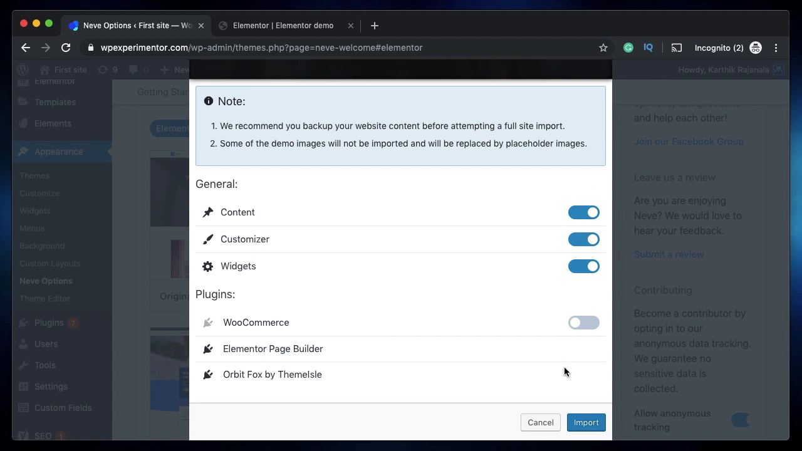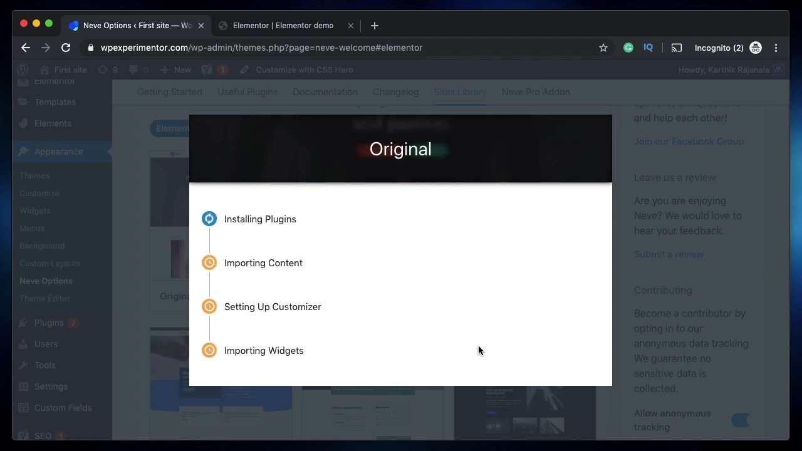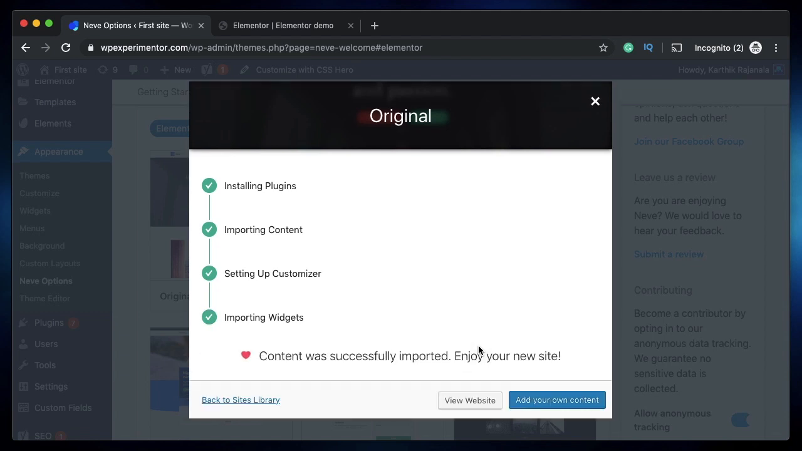So I selected all the options. I'll click on import and it'll start importing. It'll install all the plugins. I already have most of the plugins required, and it keeps the plugins list to a minimum. I'm actually importing the original demo. This will import all the content, pages and various customizer settings, so based on the font size and all that, we can customize that. So it's now imported.